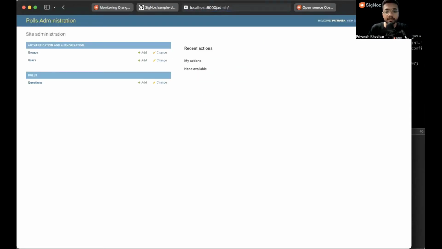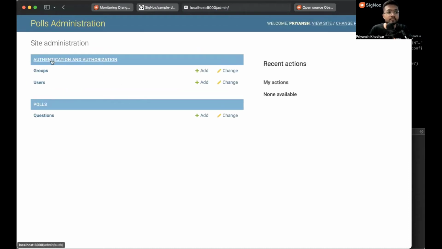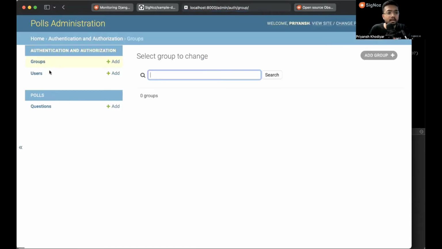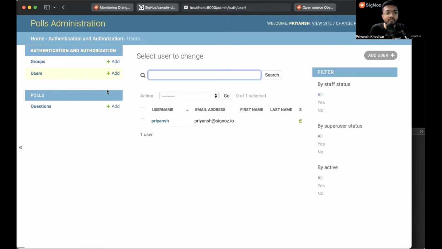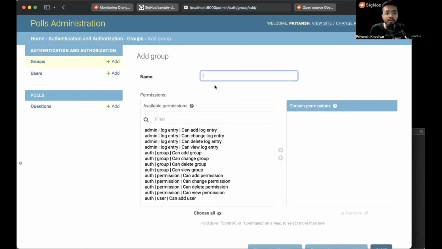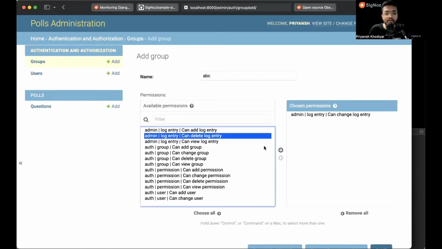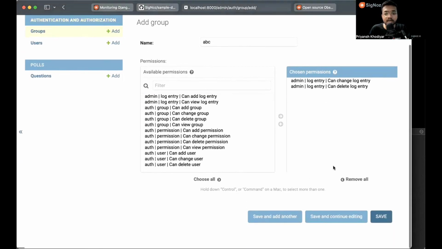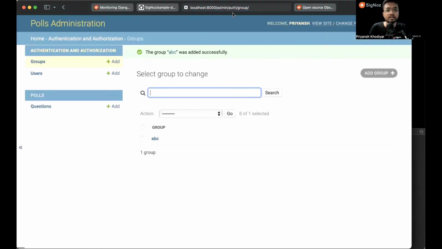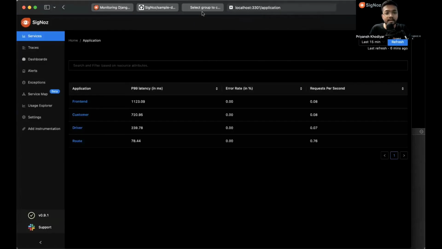Okay, so let me put in my username and password, log in. Yeah, we logged in, and we just have to create some telemetry data, so interact with this app quite a number of times. As you can see, we are hitting auth group, then auth user, auth group, auth user. You can also create something. Let me add a group. We call it ABC. I can add these privileges, and save. All right, done.